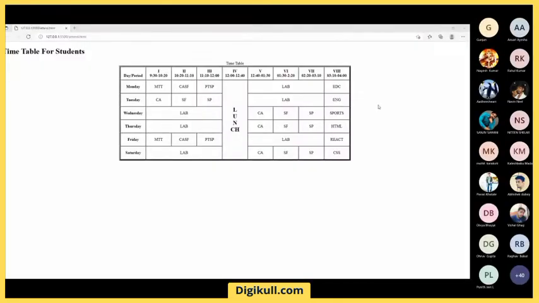Ma'am, is it visible, ma'am? Yes, it is visible now and it's looking very nice. Proper, good layout, like generally what we see. Just that your lunch should be on the next line. Everything else looks perfect. A perfect timetable of how we see it, students.